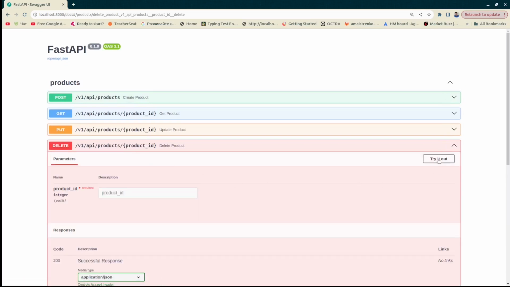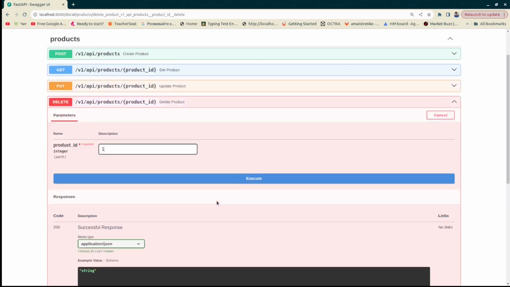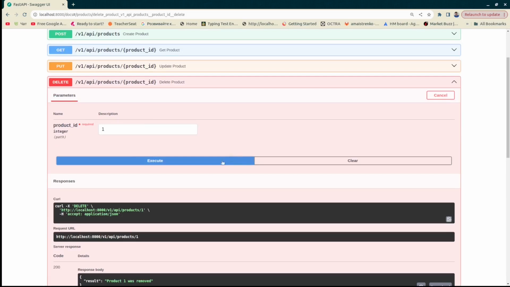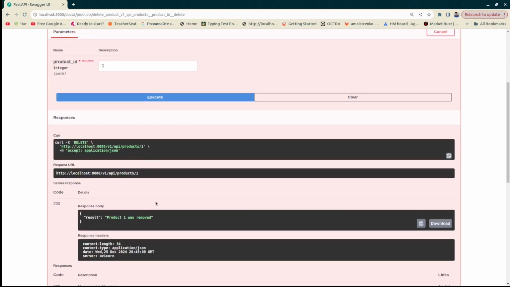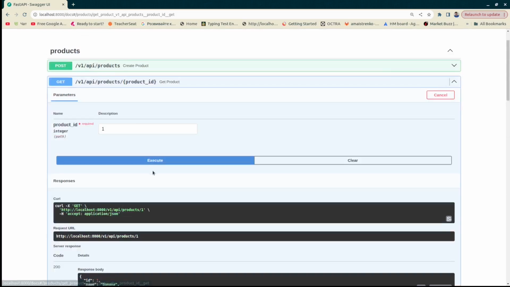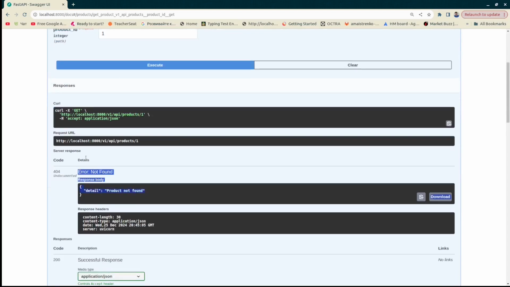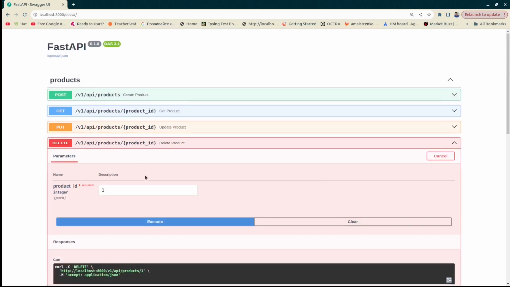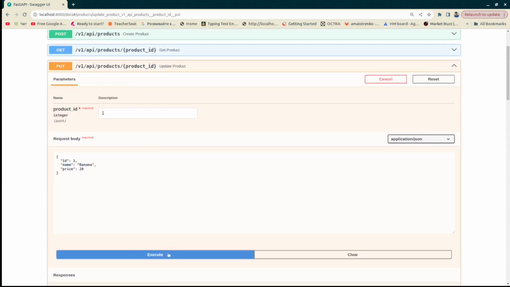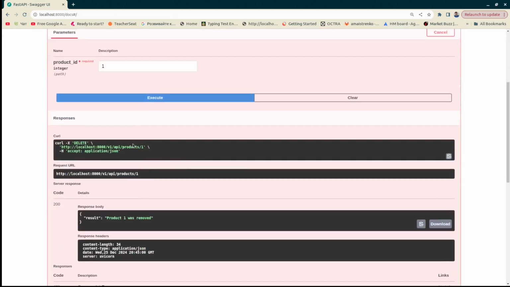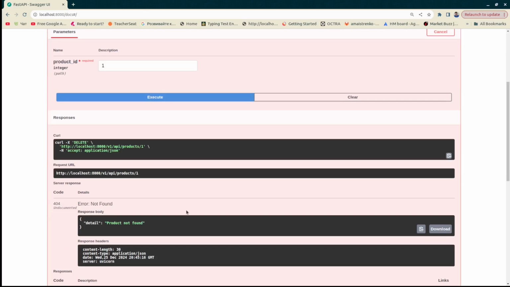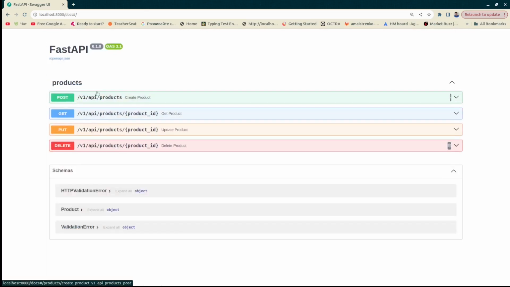And if, for example, we delete it from here, you see product 1 was removed. So if, for example, I will try to fetch it again, product not found. If I will try to update it, product not found. And if I try to delete it again, product not found. So now I can just add it because our cart is empty.